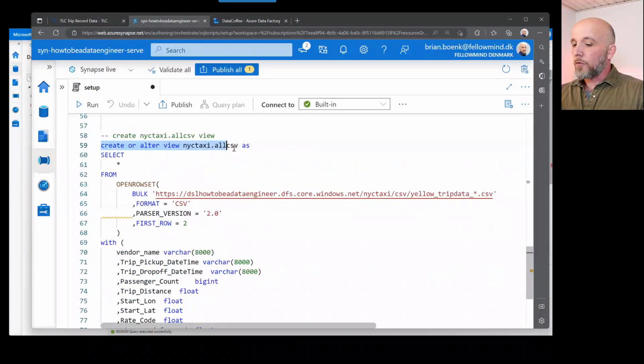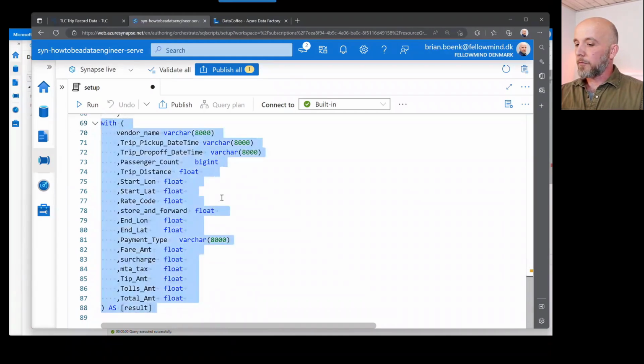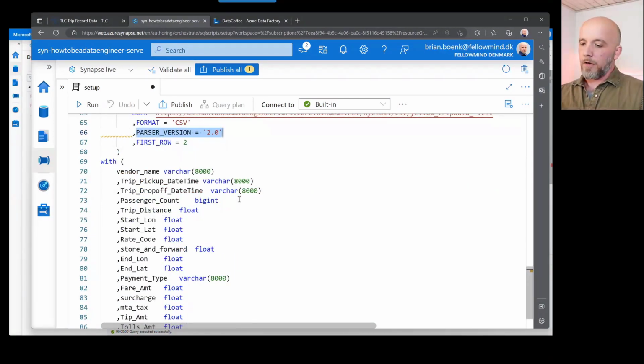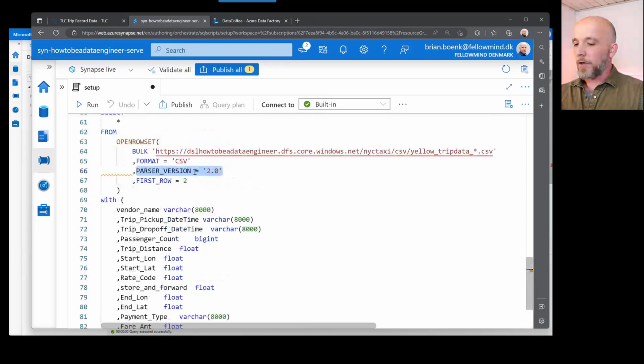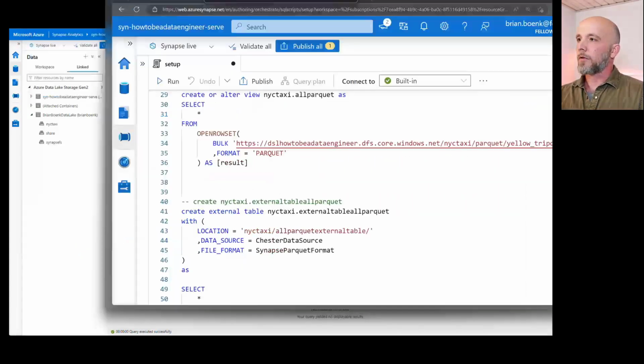Then I'm also creating a view for my CSV files, pointing to the same area and then wildcarding my way to the CSV files. And then I'm hard coding the data types here because I've seen that even though I'm using parser version 2.0, not all of the data types are adhered to. I think it is because it is doing some sort of top something on the parser version to try to guess the data types. So this is the command, and this is the setup.